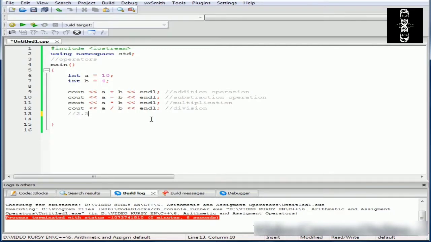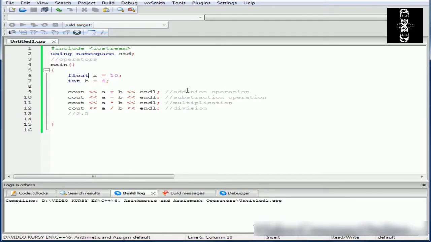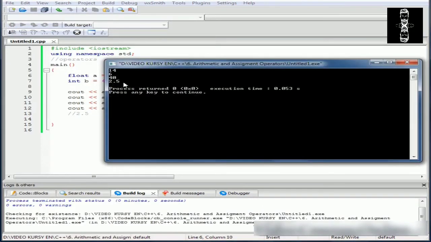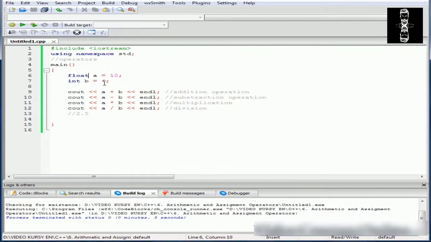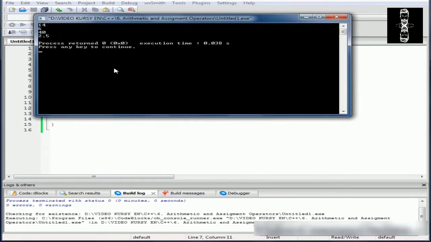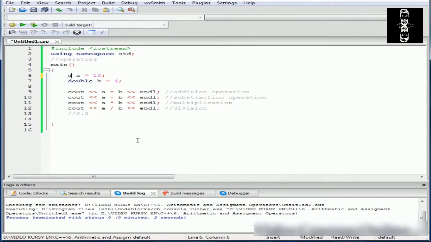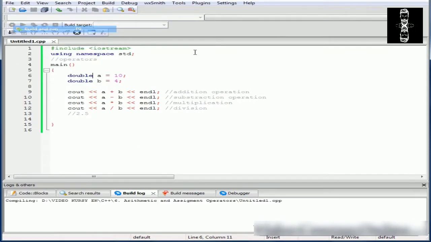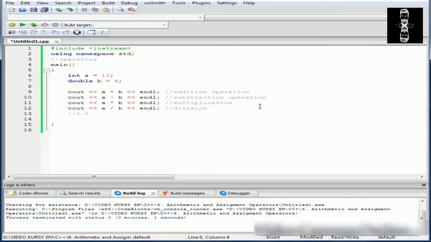But what if we want to have a real number in the result? One of our variables must then be double or float. It doesn't matter which one. So let's do it. For example, that one. Let's see. As you can see, we have now 2.5. It's okay. Now let's, for example, make that one double. And as you can see, it's working. Of course, both can be double and they do work. Okay. Let's go back to the integer.